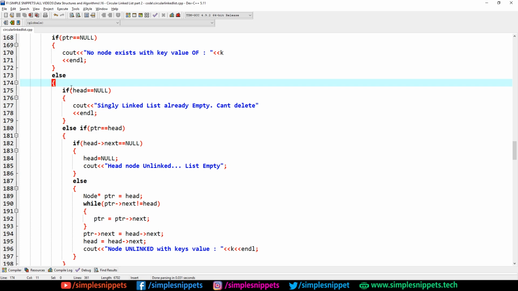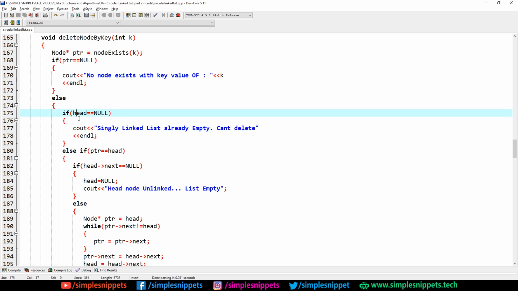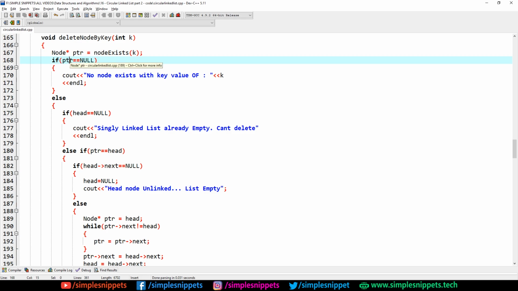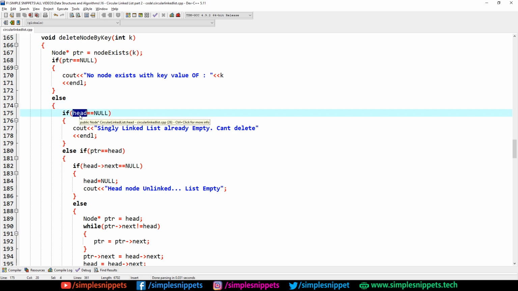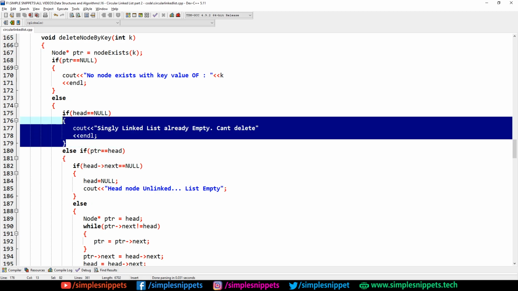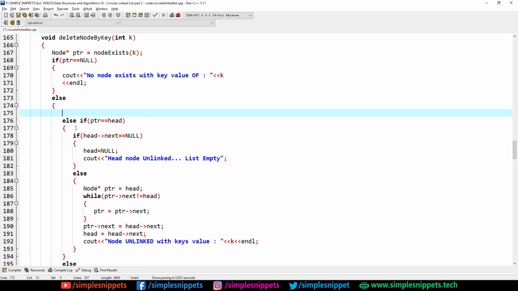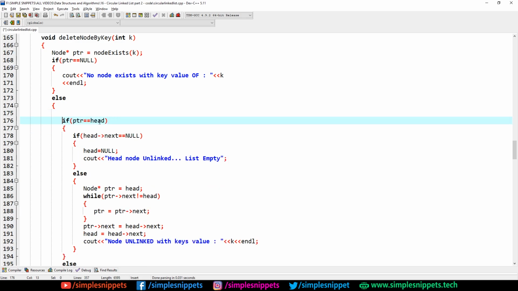So in the else part, first things first, what we check is if head equals null. Now this is just an extra redundant condition that I'm checking, because if ptr is not equal to null, it means that ptr is pointing to some node in the circular linked list, which basically means that head cannot be null, right? There have to be some values. I'm just checking it because I had to do it in an if-else, and this is something that you can actually ignore. So I'll just remove it and I'll start with this if condition only.